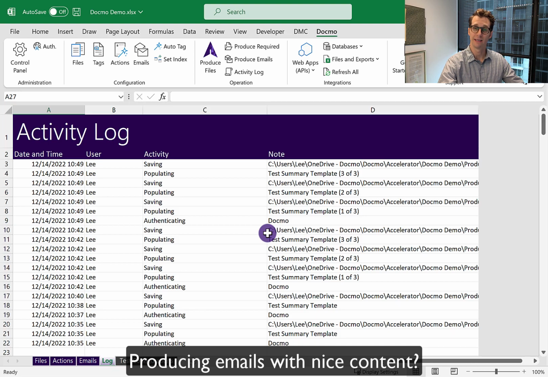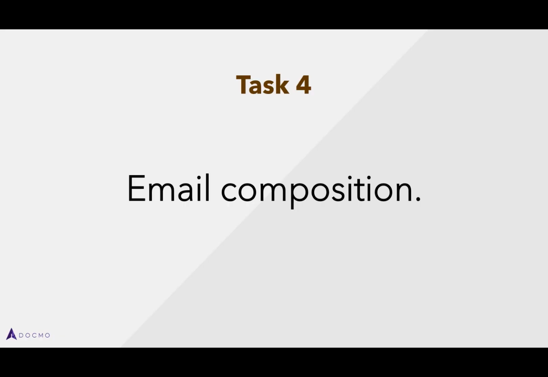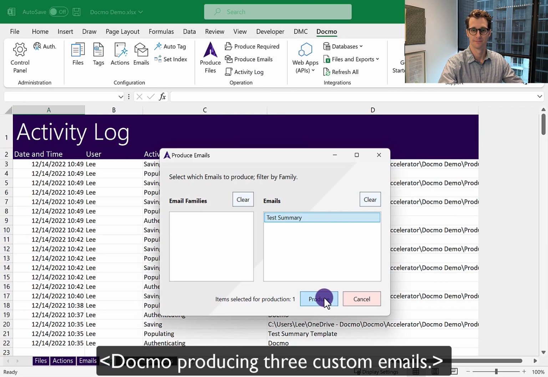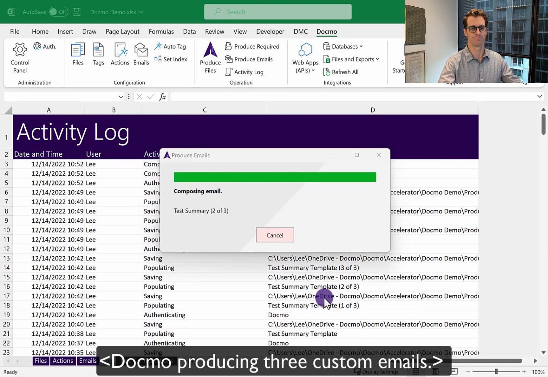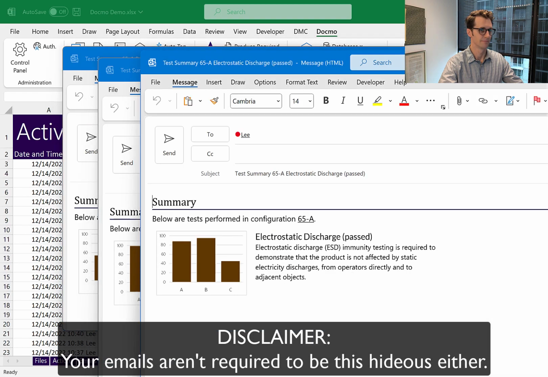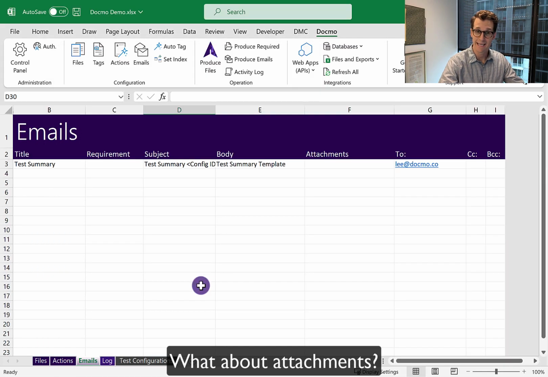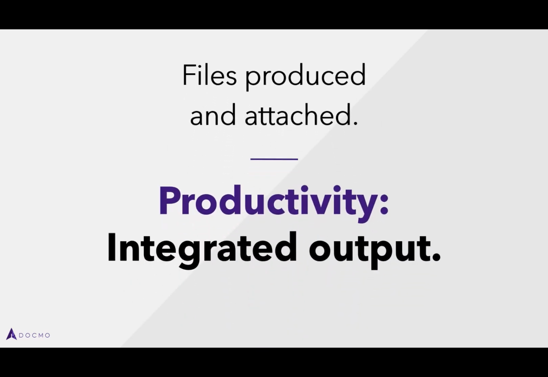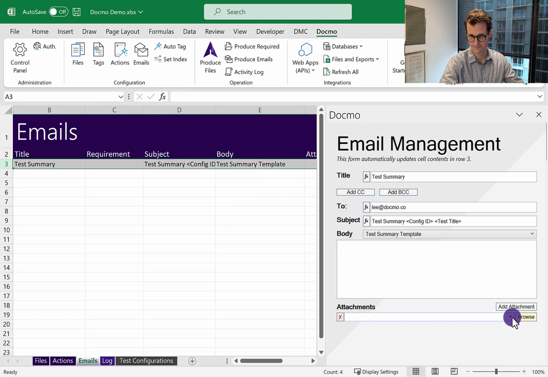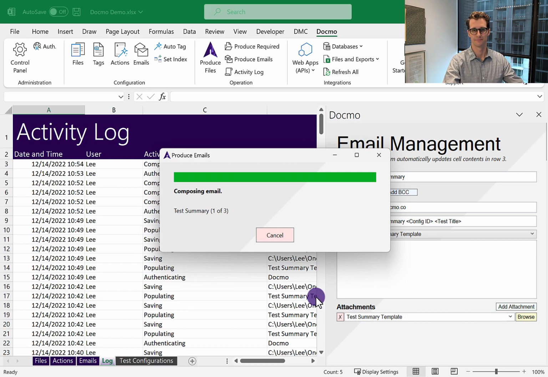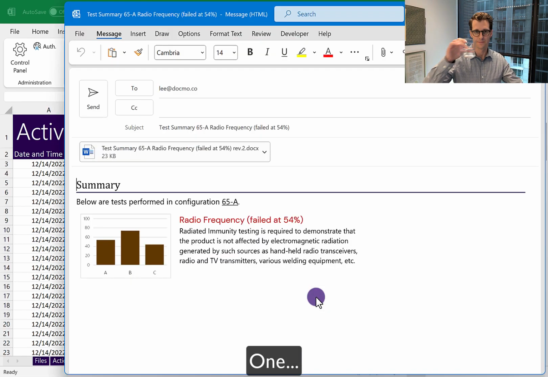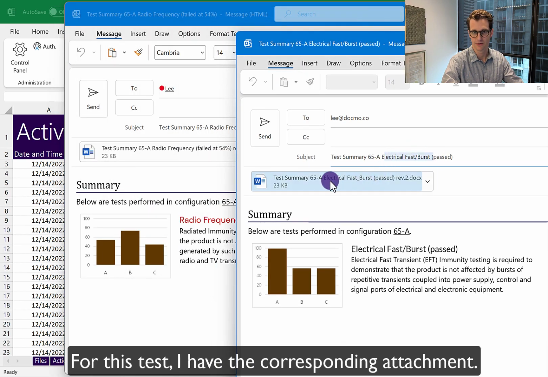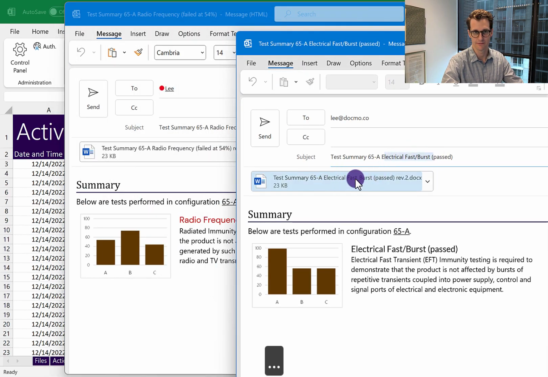Now what about producing emails with nice content? What about adding an attachment to the emails? For my electrical fast burst, I have the same attachment.